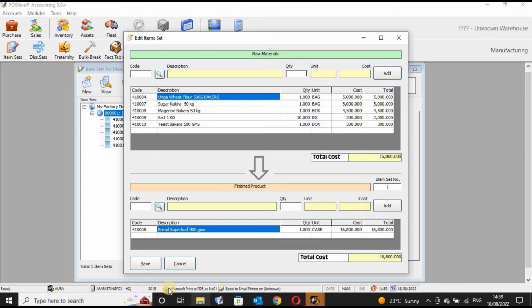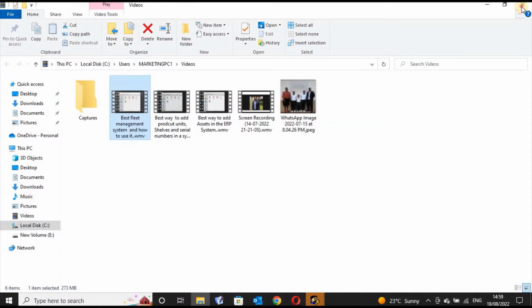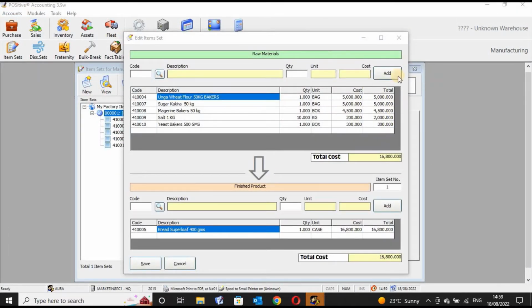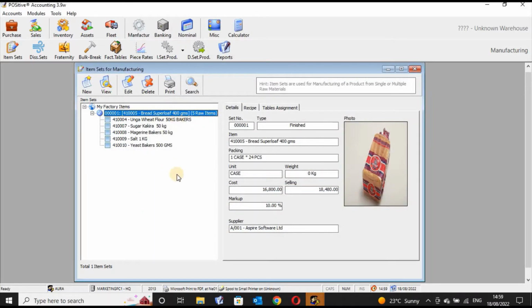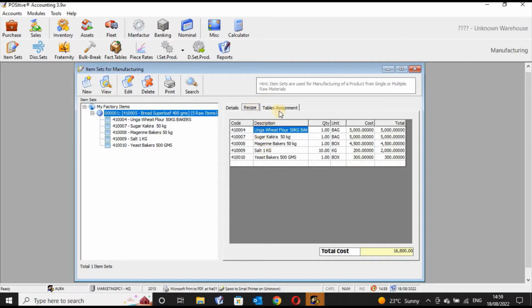So the total cost of the raw materials and the total cost of the final product are supposed to balance. Once you've created this, you save it, and after you've saved it, it will appear somewhere like here. This one shows you this is the product, and these are the materials that you're going to use. So in details here, you can check what is happening. It is like a recipe.